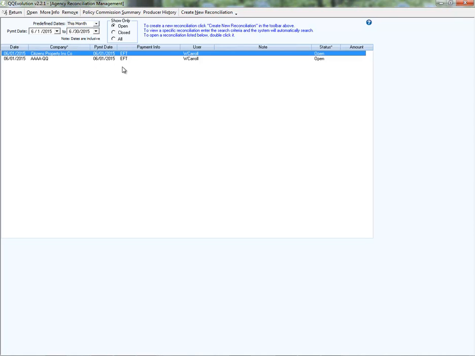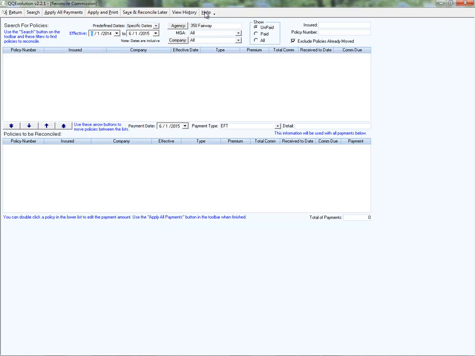So let's go ahead and click on Create New Reconciliation in the toolbar at the top to begin the reconciliation process. On this page here, I will be able to specify the date range, and we have a drop down here in case you want to select something like all dates or just last year or last month. But we can also just type directly into the date fields here to specify the date range that we're looking to pull policies with outstanding commissions on.